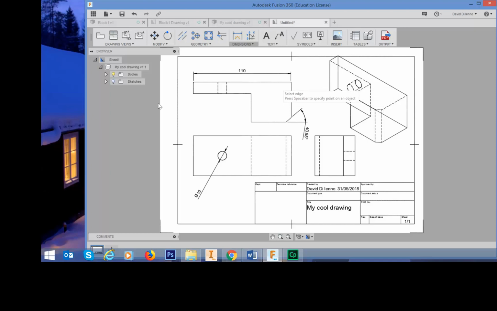Keep your dimensions outside of the drawing rather than the inside, and make sure that you use a minimum amount of dimensions needed to define the object. And use all faces of the drawing if you like.